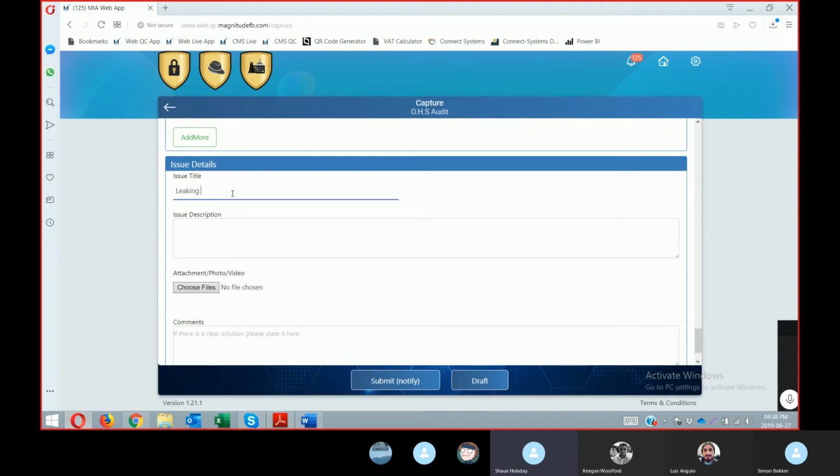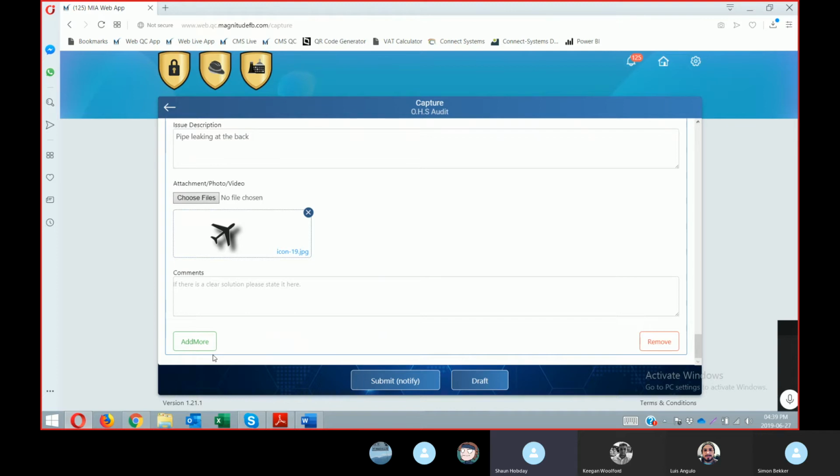So leaking pipe. Always attach a picture again. And from there, I can go down. So once this is done, all I've got to do then is just hit submit.